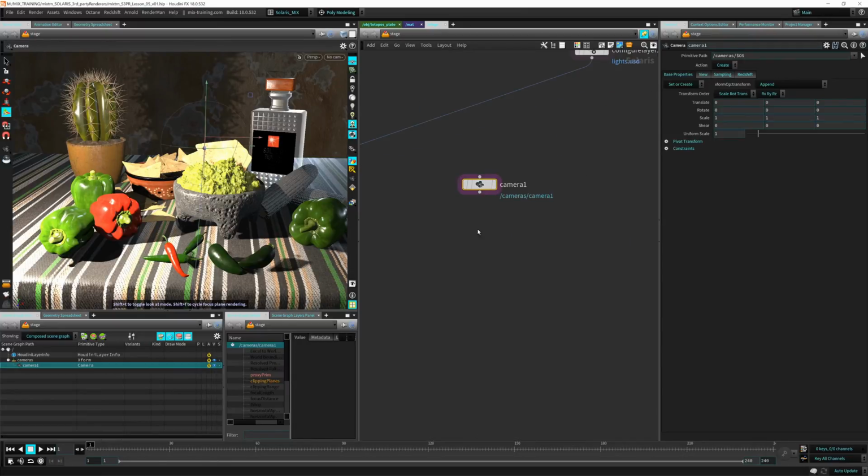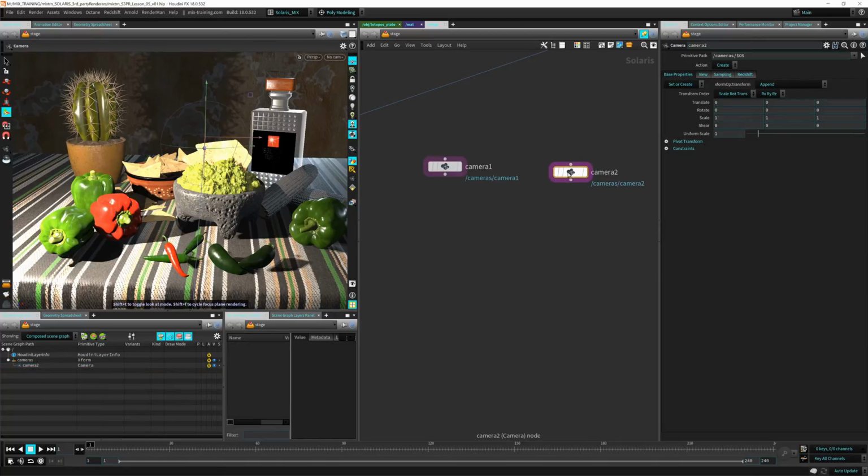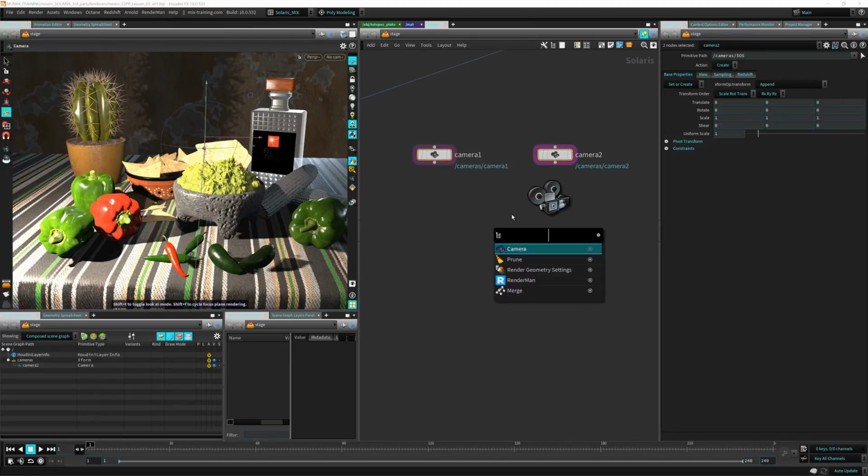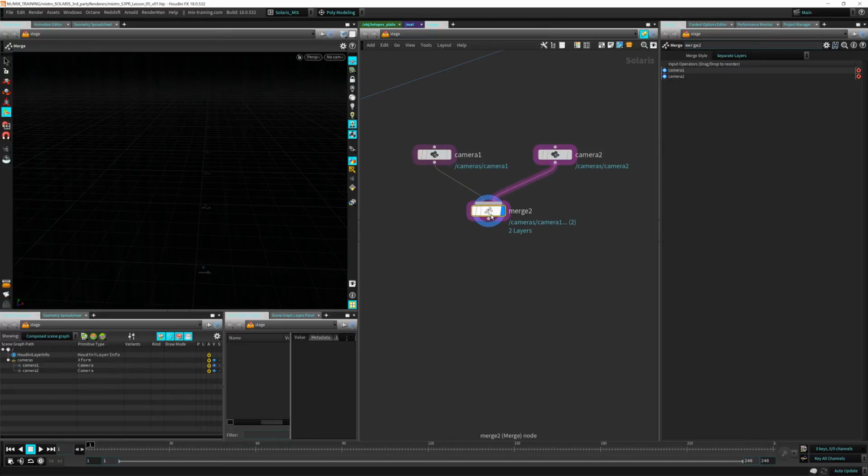I'm just gonna leave it as camera 1. You can call it shot 1, shot 2. I'm gonna leave it as camera 1. And I'm gonna create 2 cameras for this. All right, so I'm gonna create 2 cameras. I'm going to merge them. I'm gonna use a merge for this.